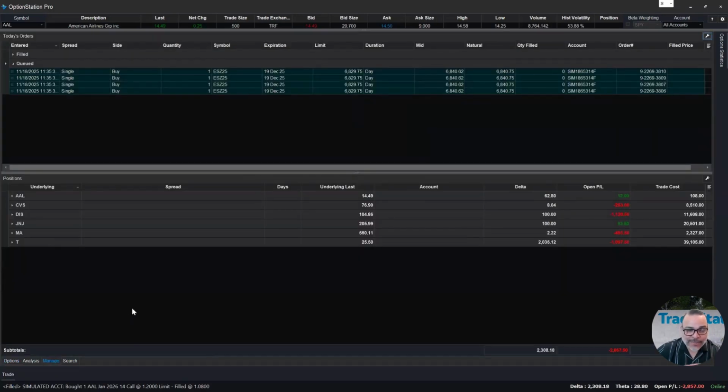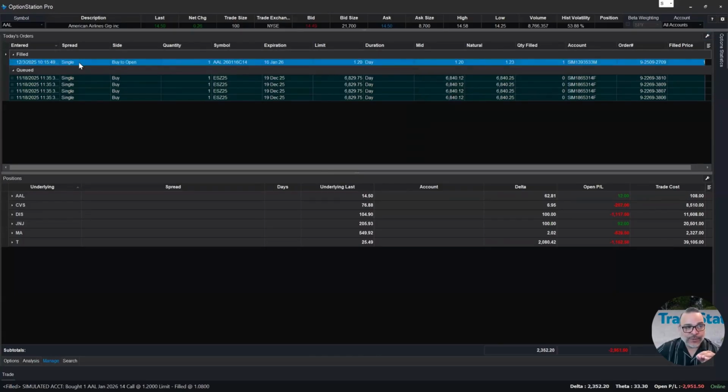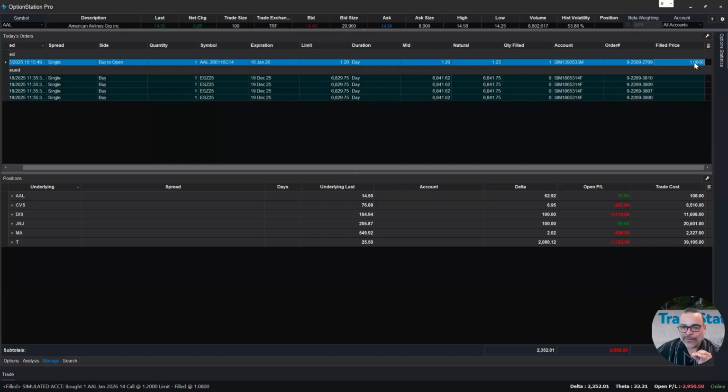The Manage tab is a place where you look at order activity and you also look at any open positions you have. On the order activity, you can see how my orders are filtered by queued and by filled. In this filled order, take a look. This is my American Airlines call with the strike of 14. I wanted $1.20, and my filled price is right over here on the right, $1.08.